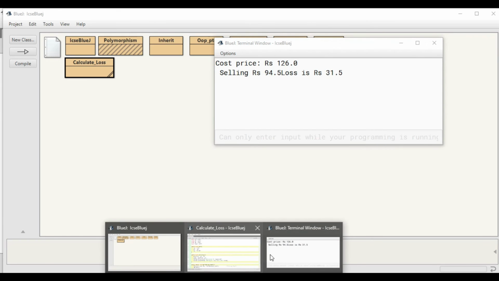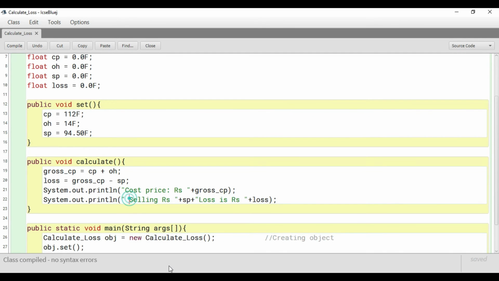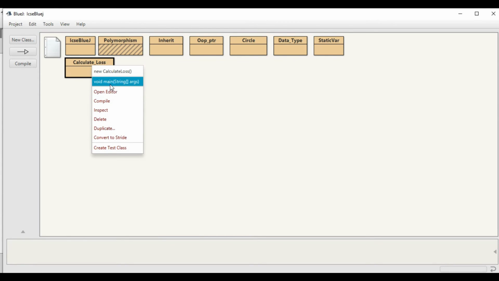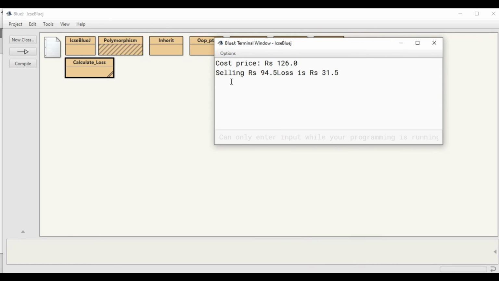Oh, I have given an extra space over here. That's the reason you were seeing this. This extra space was there. So let me compile it. Let me run it again. And as I do that, now you will get the output. See, the output is now looking very good. Okay, the cost price is this, the selling price is this, the loss is this.